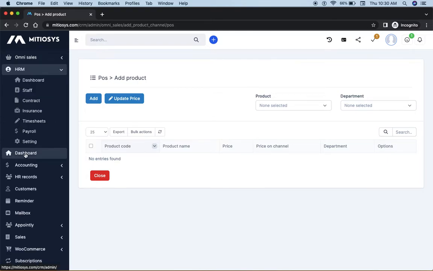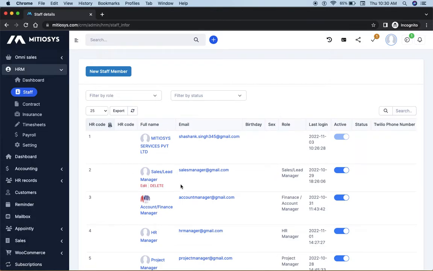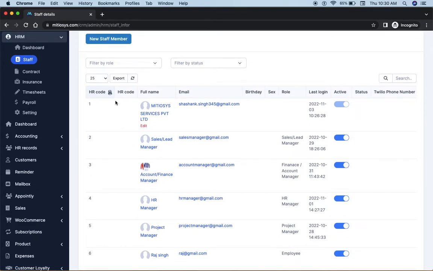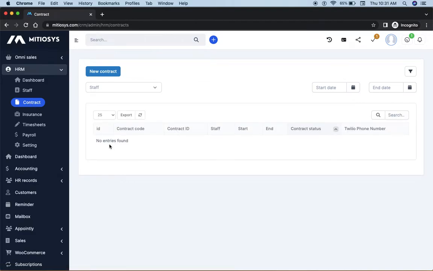Now come to the HR management part. In the HR management part, you can manage the staff sections. If you click on this staff section, you can see all the staff, their HR code, their name, okay, the email ID. You can make anyone active or deactive also. Okay, this is the contract section. Okay, so you can create any new contract.